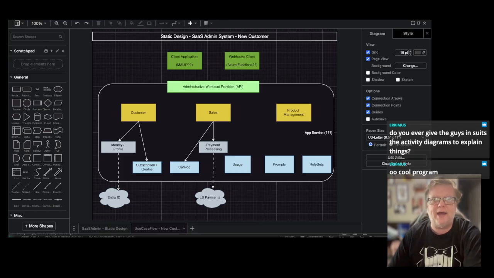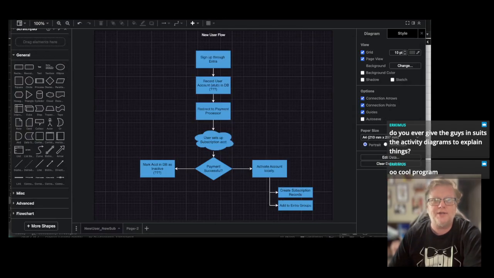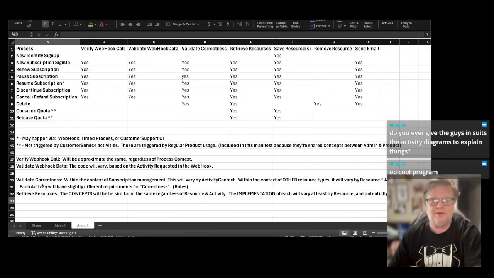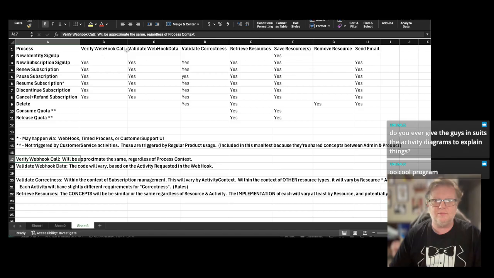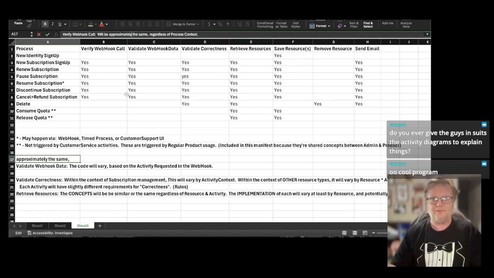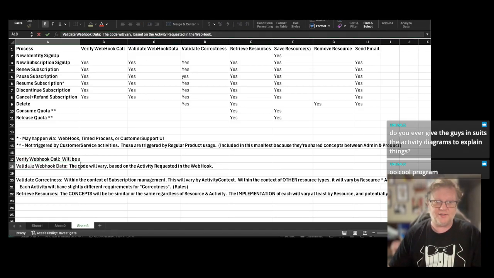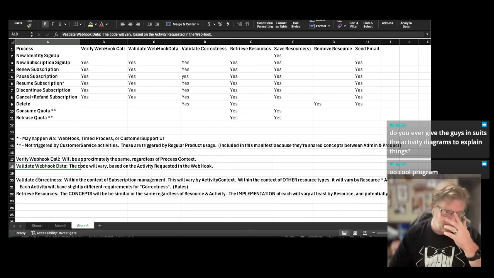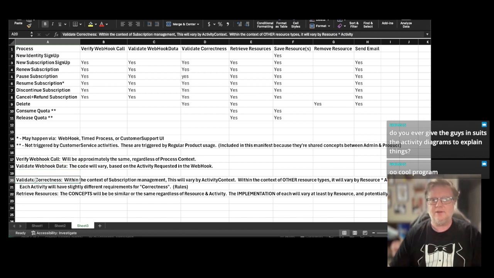So let's get back to the notes that I was making in the Excel document. We've got verify webhook call, approximately the same regardless of the process context. Code will vary based on the activity request in the webhook. Correct. Validate correctness will vary by activity context. Within the context of other resource types, it will vary by resource times activity.